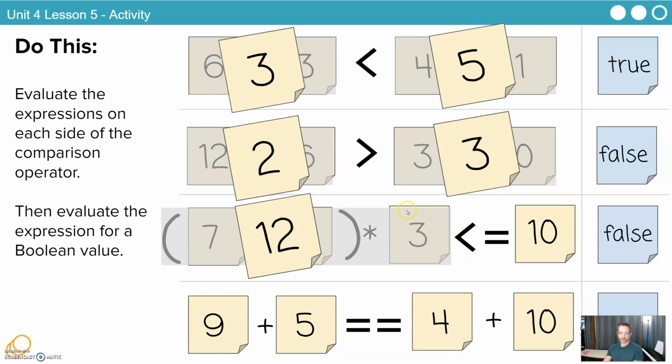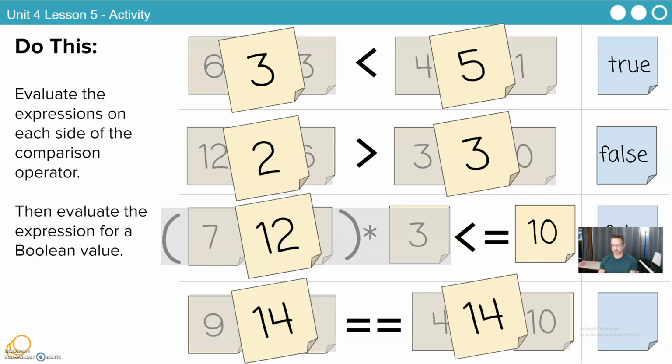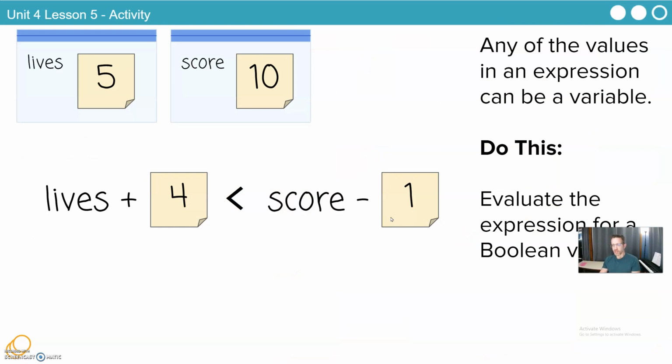12, right? So if you look at this one, is 10 greater than or equal to 12? No, it's false. Then lastly, we have double equals. Yep, that's true. So comparison operator there. All right. Any of these values in an expression can be a variable.